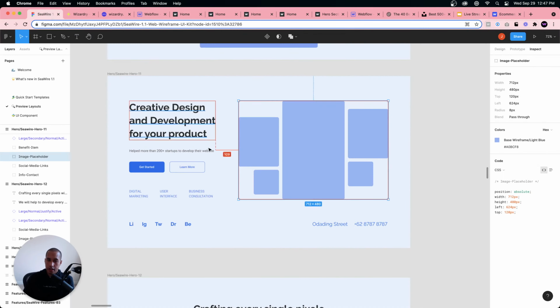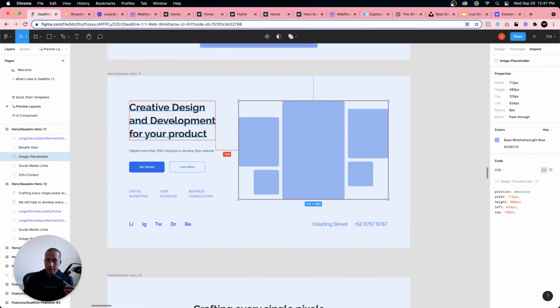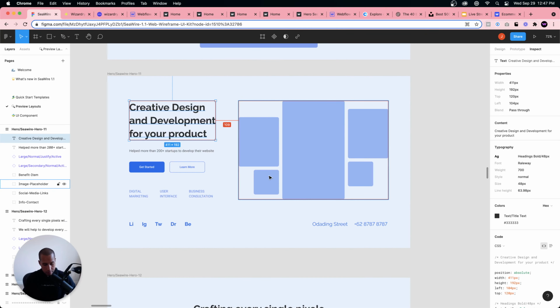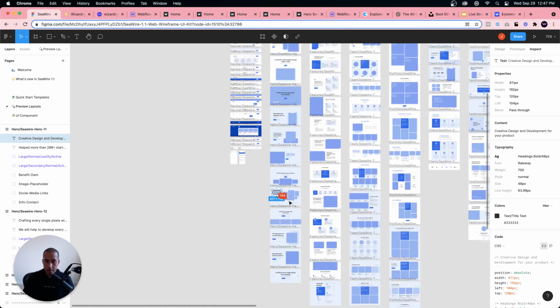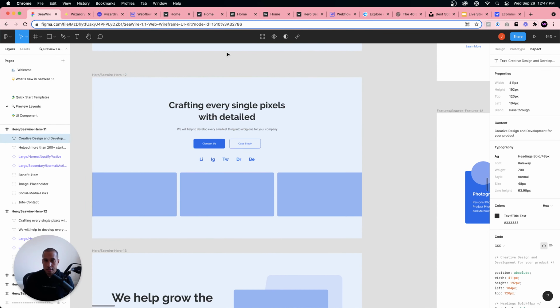Nice. So I just kind of picked this one right away. This will be tomorrow's build, and I'll pick a color palette from Coolors, and I'll pick a font, and we'll build this out. All right, so today we built this, and nice.